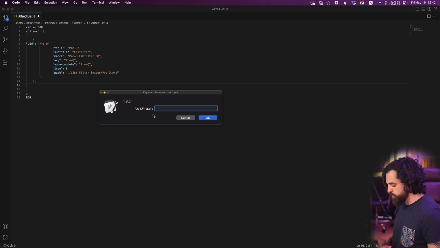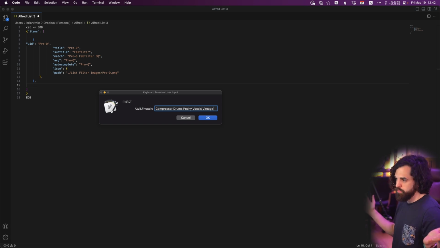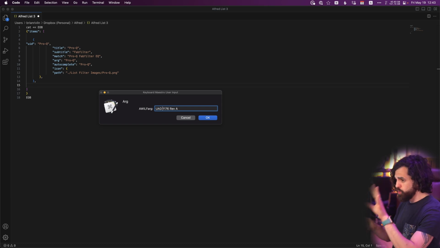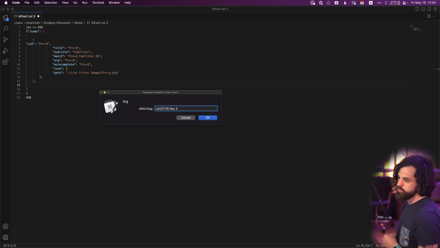So let's go with compressor, drums, punchy, vocals, vintage. I think this is big enough of a list. So enter, and then the argument, we're going to do 1176 Rev A. Just note that you need to remember your argument. So let's keep it UAD 1176 Rev A, and then the image, we want to remember the name of the image because that's the name that we're going to give it. So let's do 1176 Rev A.